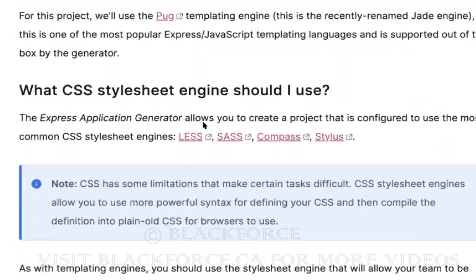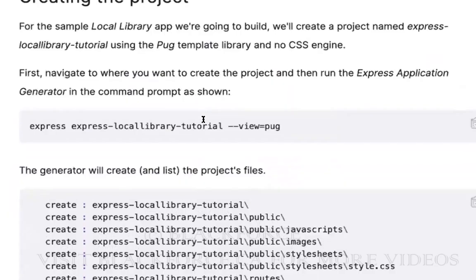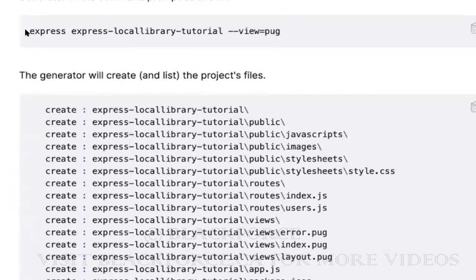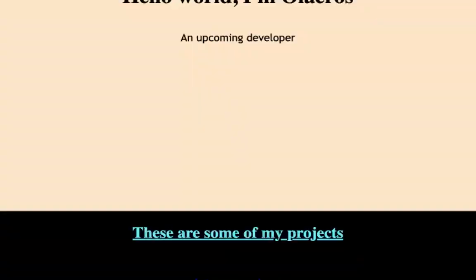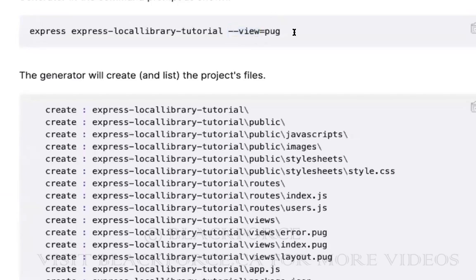Because we're going to be working with EJS. So to create a project, this is the command. Before I paste it, just hold on. So express, the name of the folder. This is just an example, express local library, this is what they named it. So express, the name of the folder, then --view. View is just the template engine used. In our case, we are using EJS because it's EJS that I'm going to show you how to use. So we're going to change the view to EJS. I'm going to copy this and paste it in the chat.